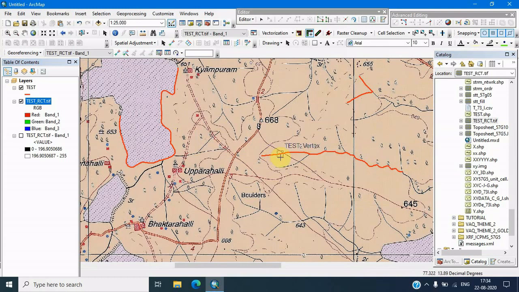You can do this. I hope this will be very helpful for you to do this vectorization or semi-auto digitization, or you can say it's an auto digitization kind of thing.